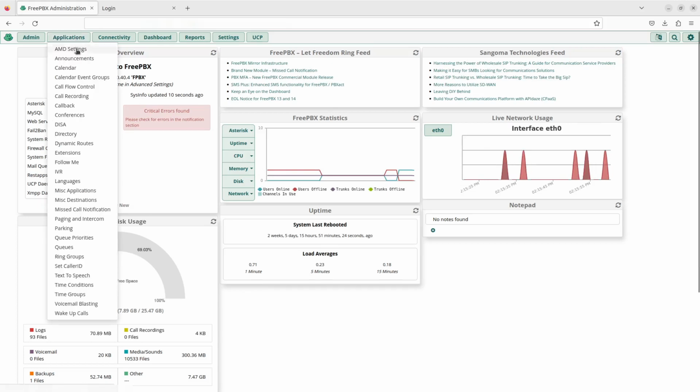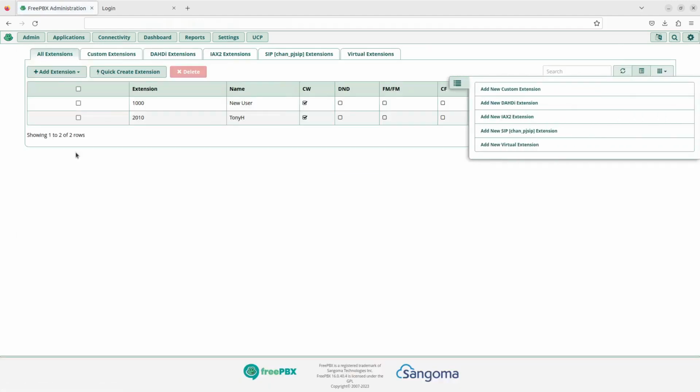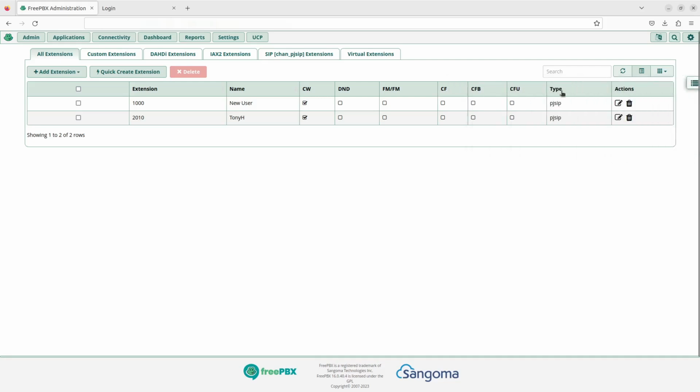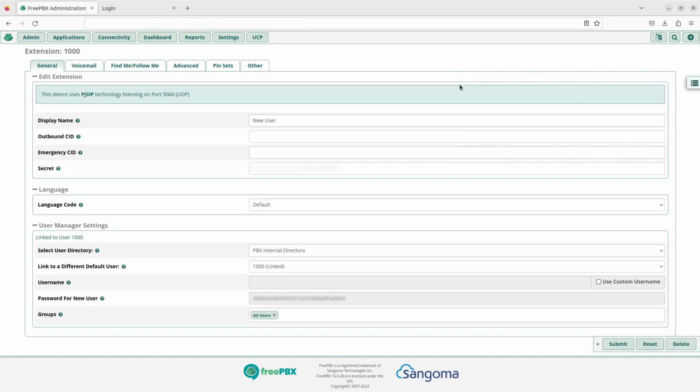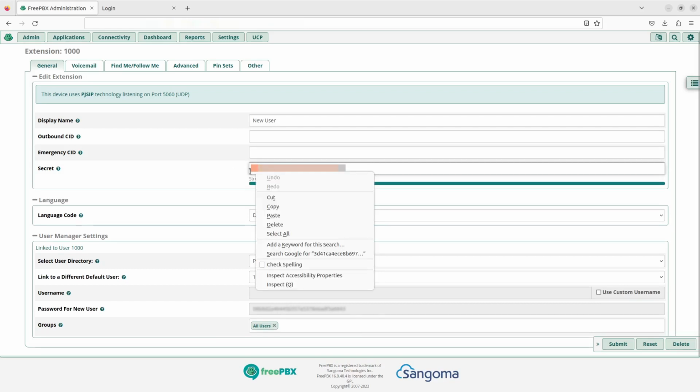Hover over Applications, then click on the Extensions tab. If you need to add a new extension, check out the links in the description. If you have an existing extension, click on the Edit icon under Actions. Under the General Settings, copy the password found in the Secret text box.